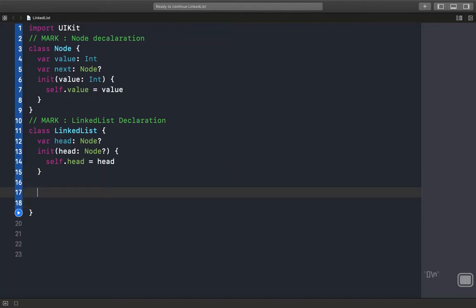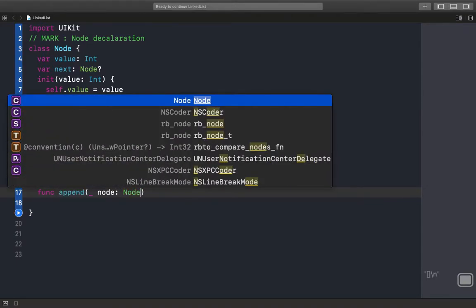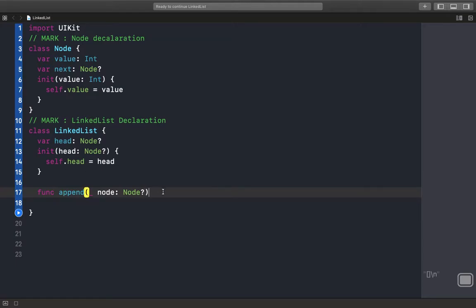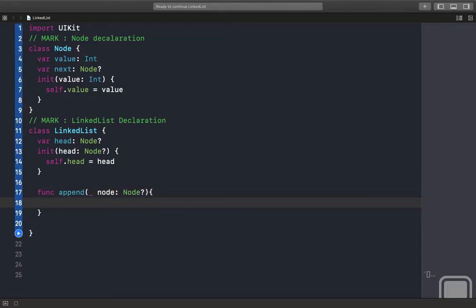We'll create this function, func append, which will take a node of type node, and it can be optional, so I have to put a question mark over here. This is how we make everything optional. The first thing when adding anything to the list, the concept is that I first check whether the head is there or not.